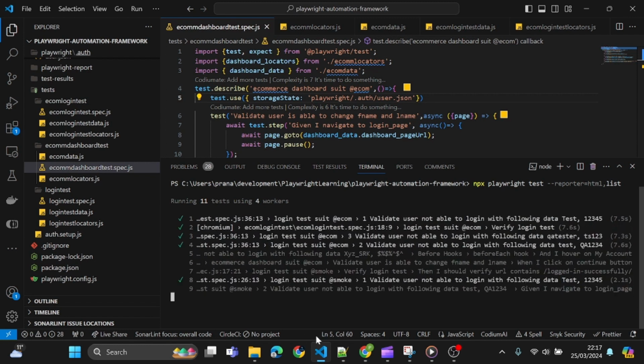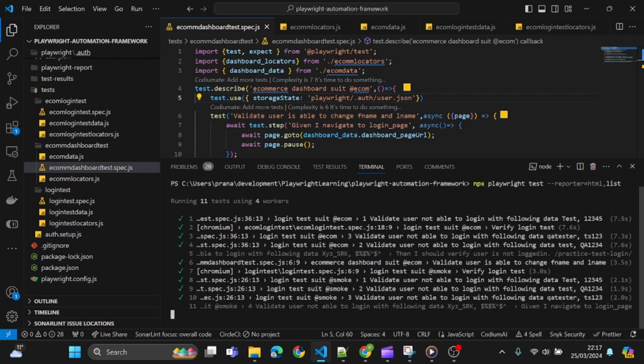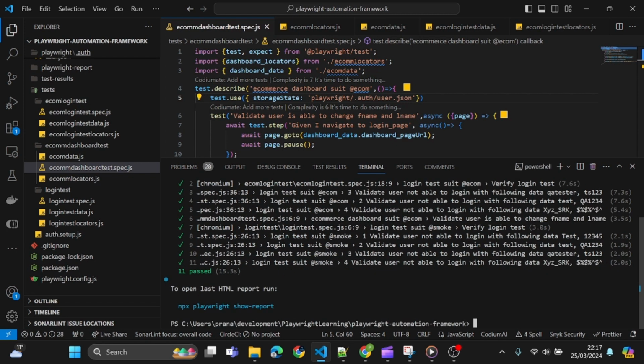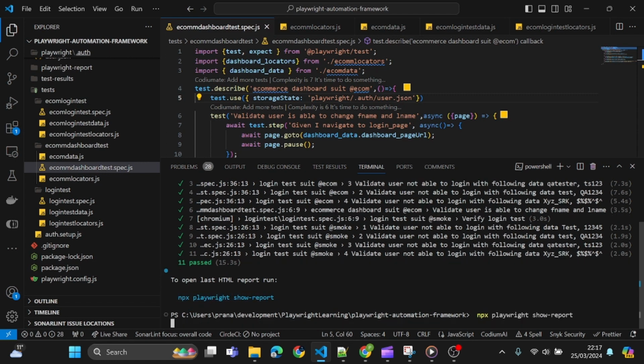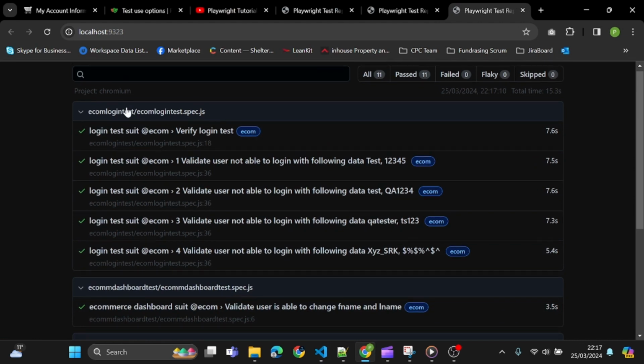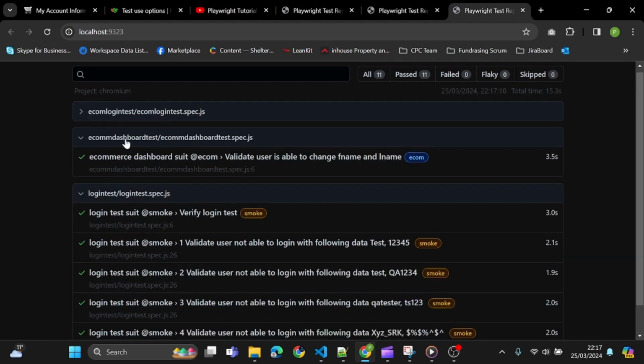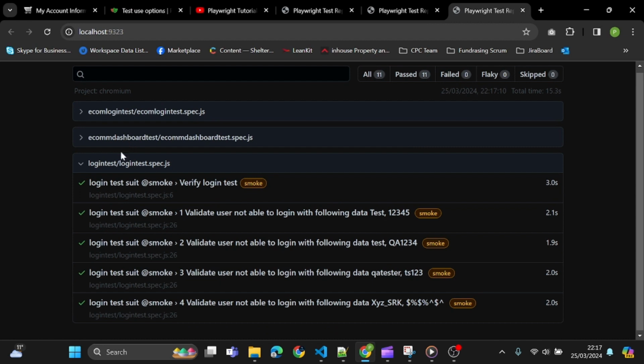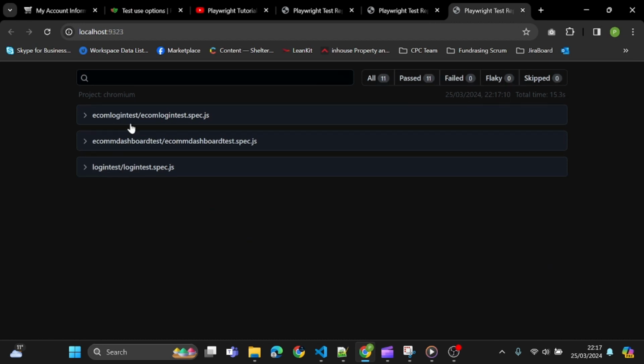Okay, so look how fast it is. Right? Everything got passed. And now if you go and check my reports, the beauty of the reports. We are not hard coding. We are actually providing the steps and everything inside our test case. So look, these are my e-commerce login test cases. These are my e-commerce dashboard test cases, and these are my login test cases, right?